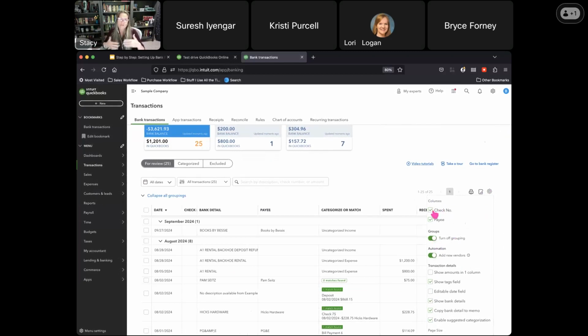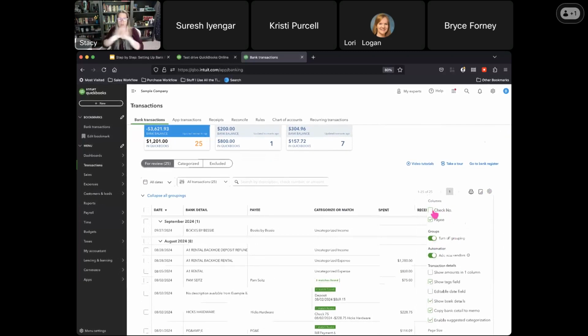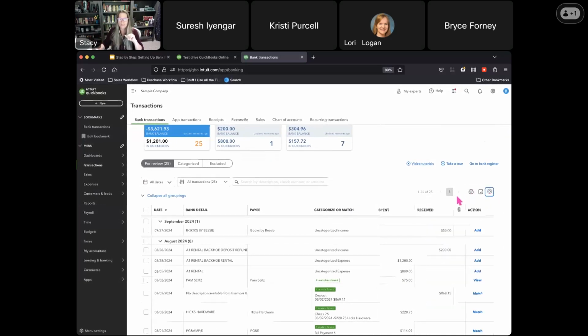If you are using checks, you're handwriting checks or you're printing checks, you're going to want to make sure that the check number is turned on. If you don't ever write checks or print checks, then you don't need to worry about it. I still have a lot of clients that handwrite checks, so I'm going to turn that on. To make this easier to see, I'm just going to turn it off. I'm going to click on that so that we can see what we're looking at.